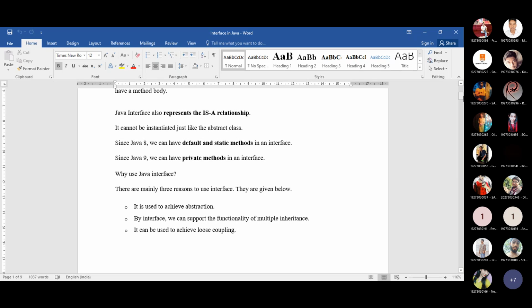Here is some specification: if you use Java 8, then we can have default and static methods in an interface. But from Java 9, we can also have private methods. That is the extension part of the interface that will be discussed.